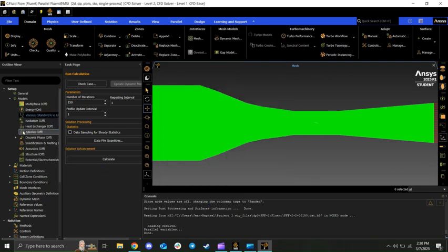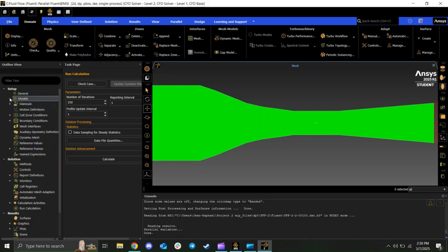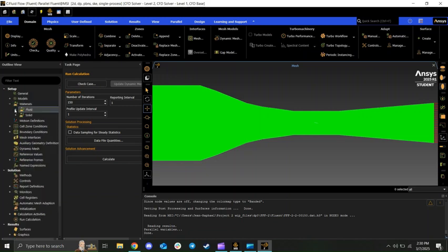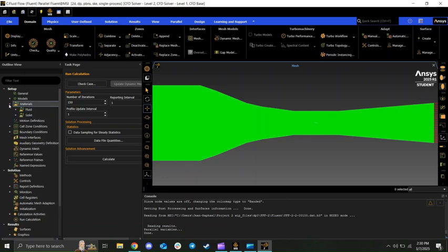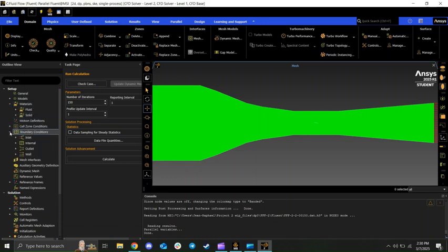Okay, everything else should pretty much be left alone. Discrete phases, nothing we really need to do there, so we're done with the model itself. Materials, this should already be set. Our fluid is air, and our solid is aluminum. This is a theoretical measurement, so nothing with solid zone definitions.